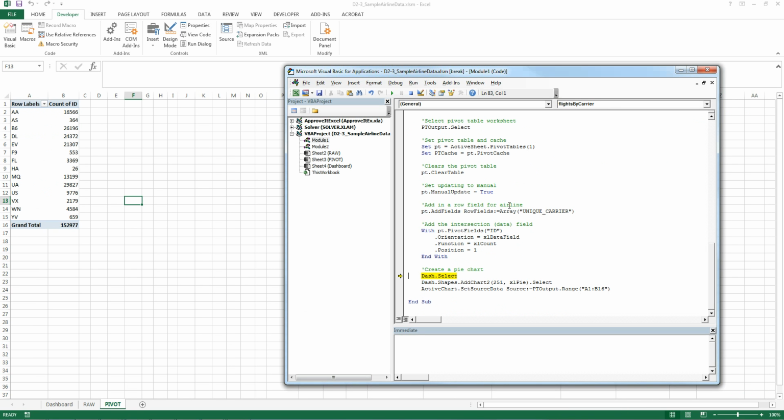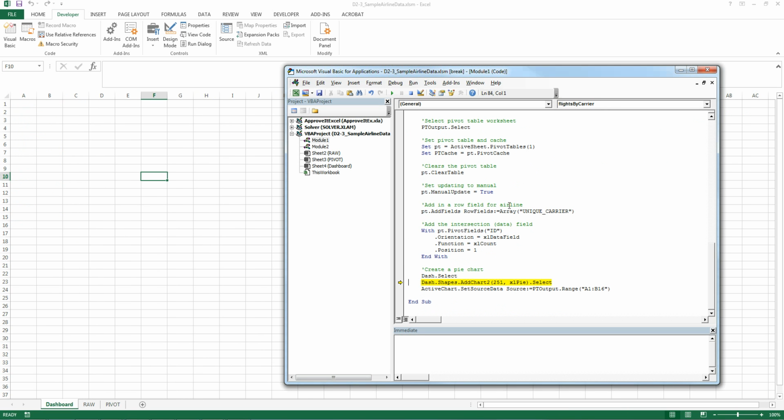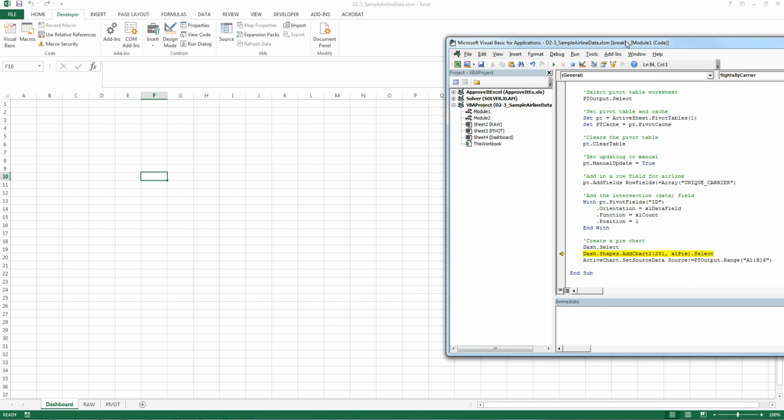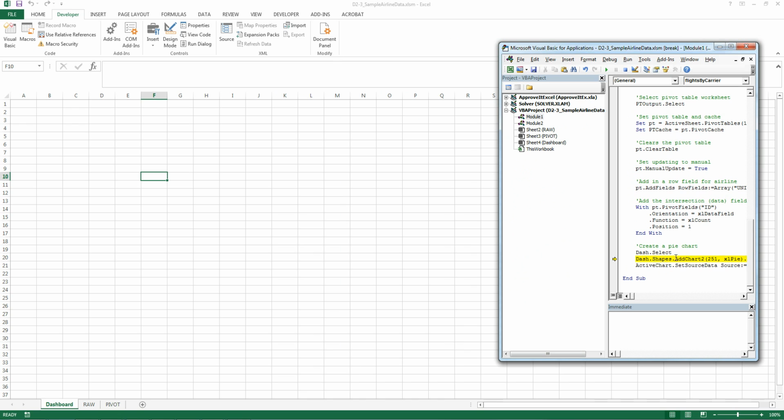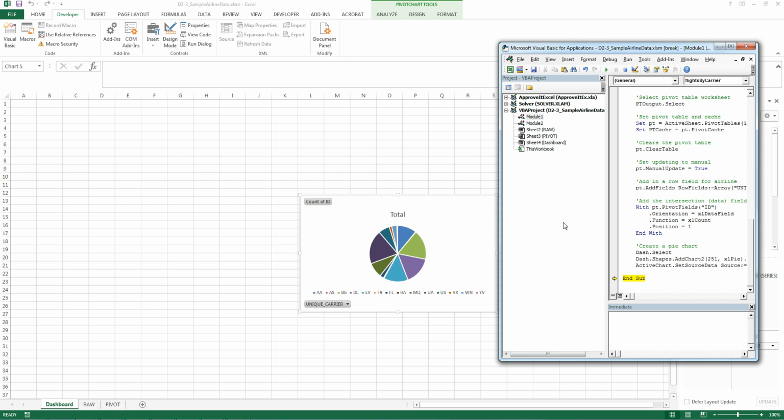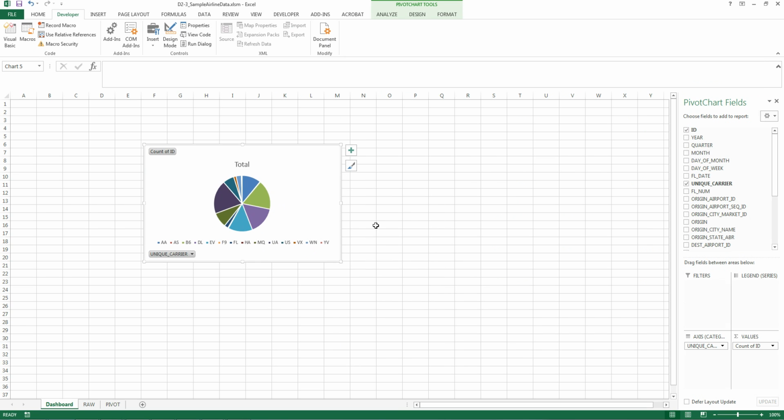All right. So the pivot table's there. dash.Select. I'll move this out of the way. So we're now on our dashboard. Execute the dash.Shapes.AddChart2 line of code, ActiveChart.SetSourceData, and there it is. So that's how you create a pie chart using VBA.